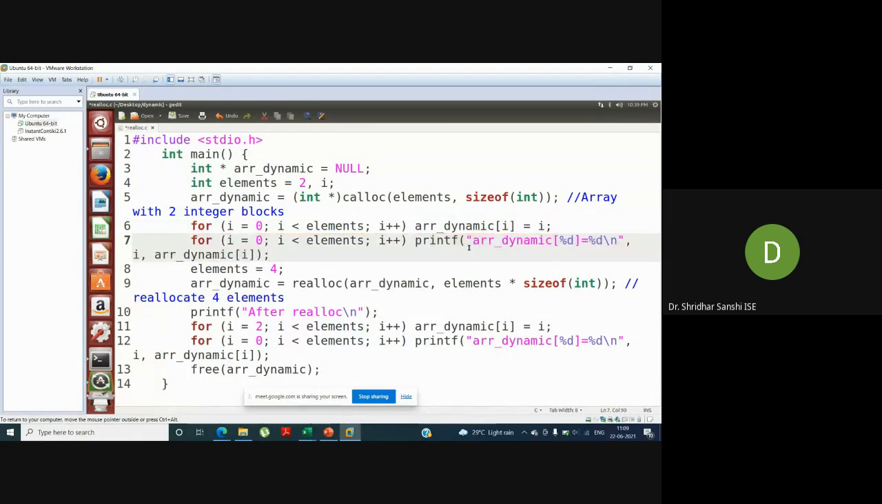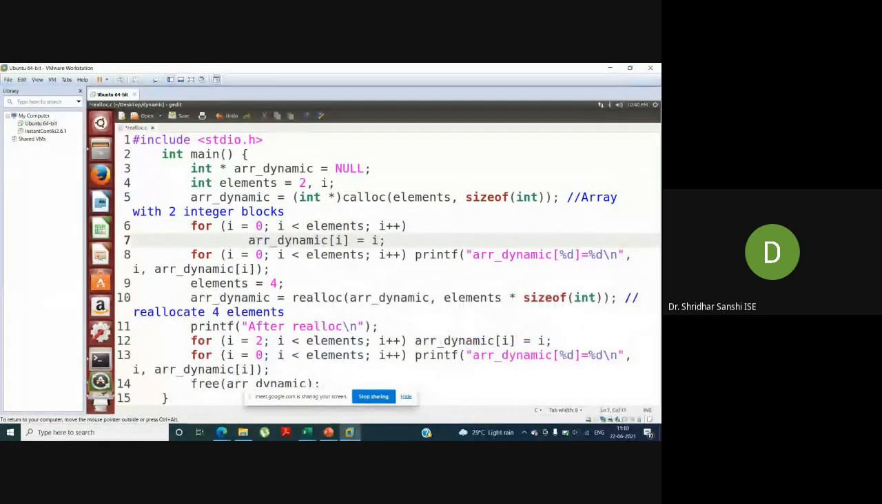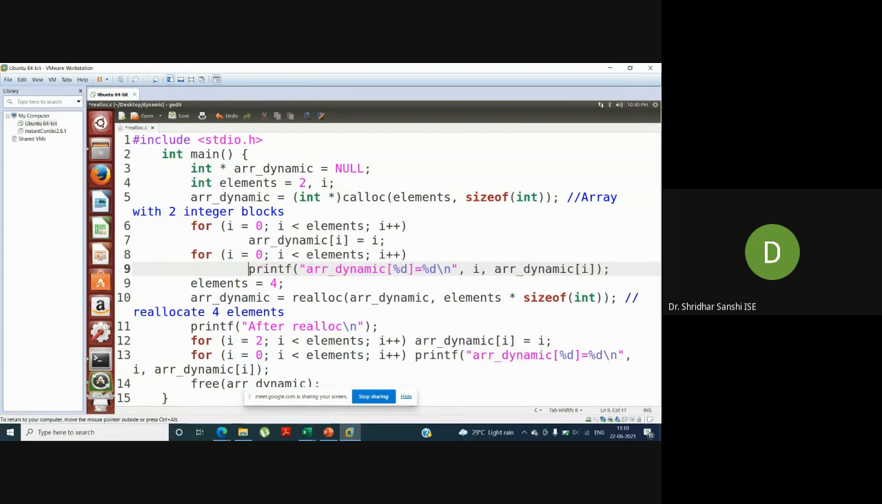So what is the content of those values? Since there is only a single statement in the for loop, there is no need to include it in curly braces. Here I am initializing and here I am printing. Next, I am changing the memory locations. Earlier it was 2, now I have made it 4. Now I am allocating using array. I have used the same name, so instead of the same name, let's use a different one.